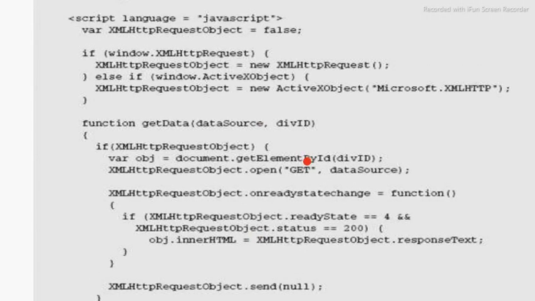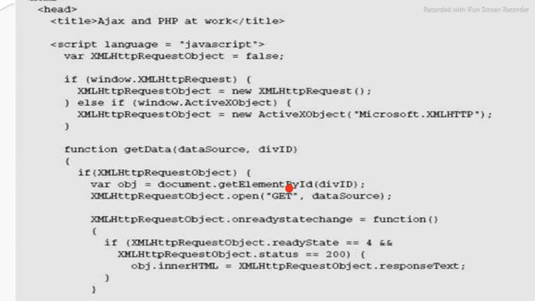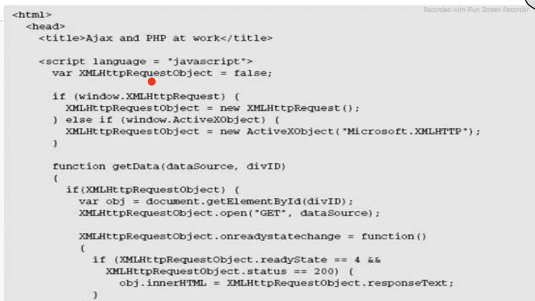Okay, like I said, we have gone through the body. We just got an idea, and so you are just clicking a button, and the function will be called from this particular script. Here let me start with the script. So script language is equal to JavaScript, and here I'm creating a variable. Like I said, var is a phrase to create a variable. So var XML HTTP request object equal to false. Initially I'm just creating a boolean variable, and that variable will be assigned a value called false.